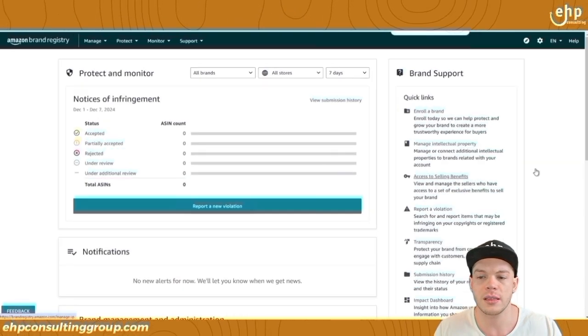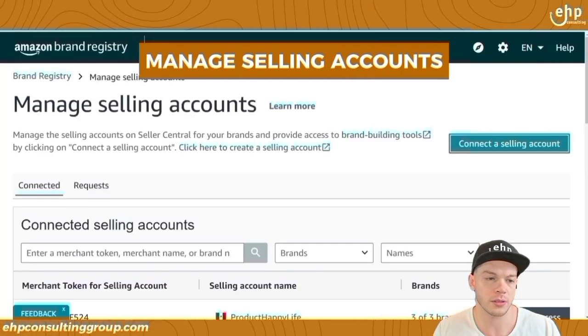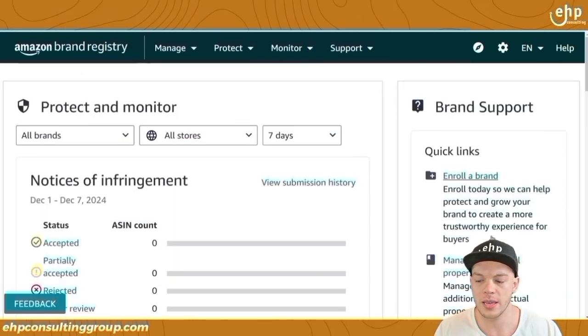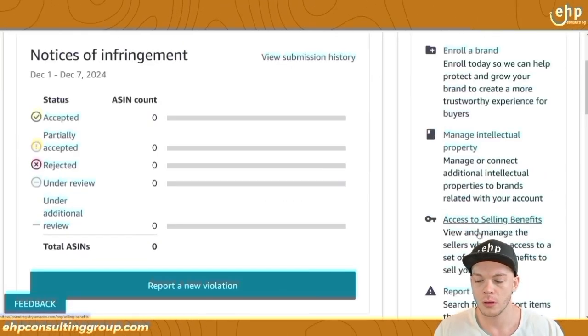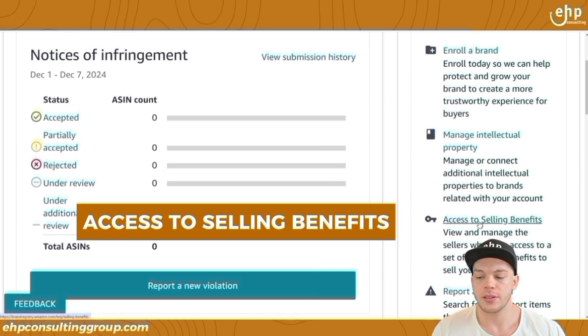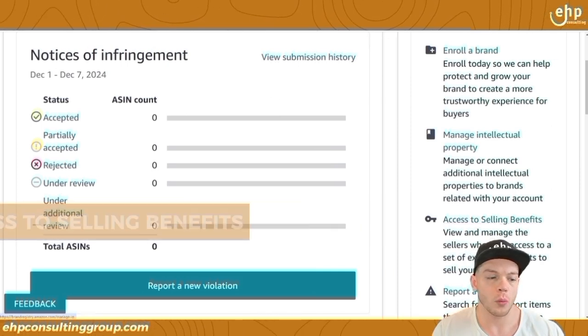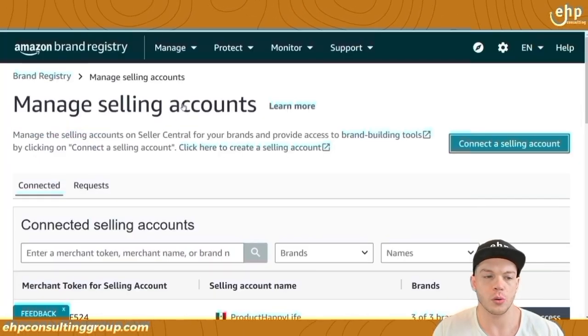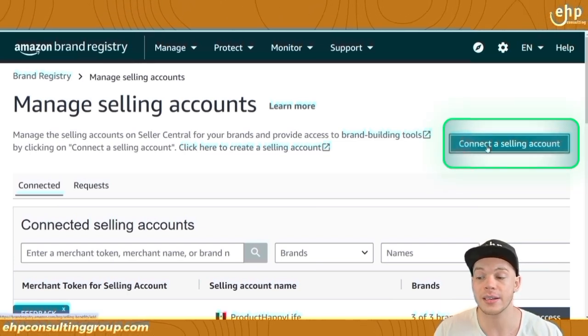The first thing that you're going to do is click Manage Selling Accounts, right? So this button right here, Access to Selling Benefits. You're going to click this button all the way to the right, and it's going to take you here. Also, you can just go to /BRG/selling-benefits and connect a selling account.